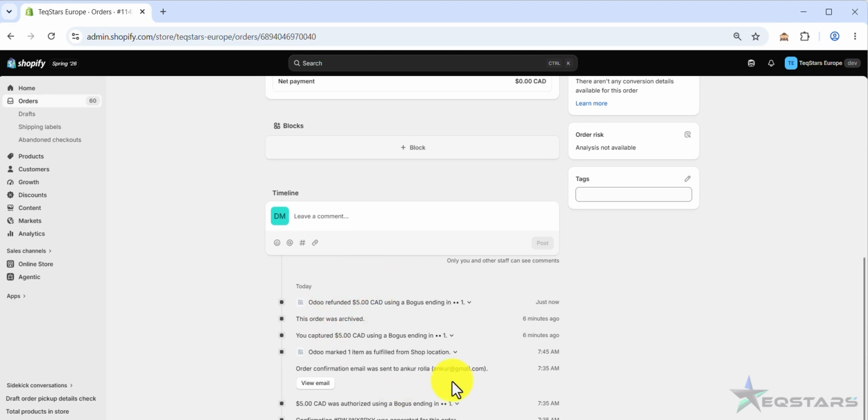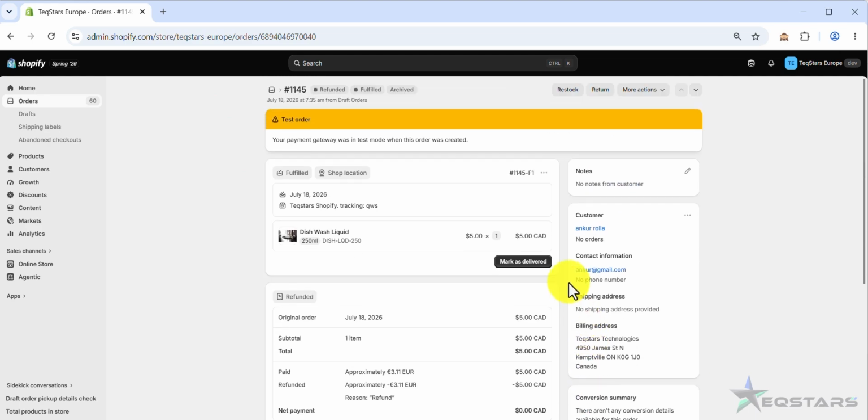That's how you can create a refund in Shopify directly from Odoo using the TeqStars Shopify Connector.